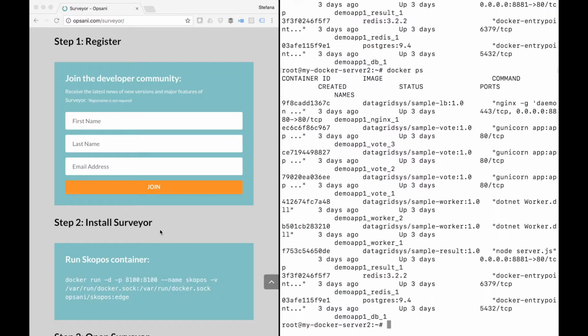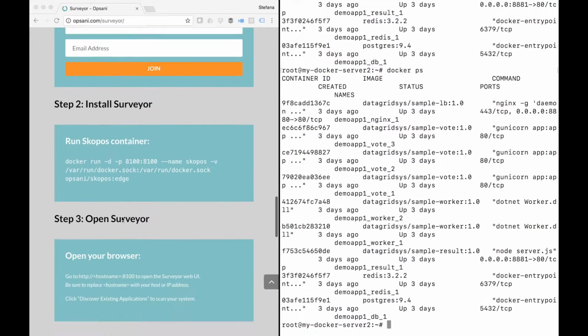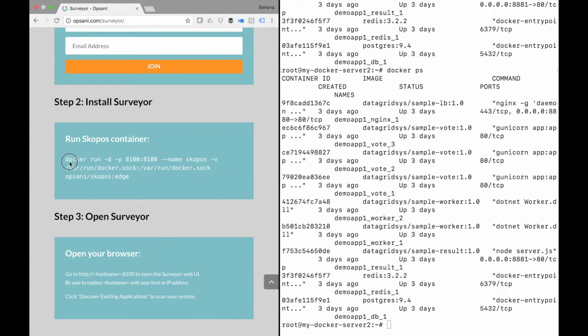Let's get started. Your first step is to go to upsani.com/surveyor. Scroll down to the registration screen. This is an optional registration. You can skip that if you'd like, and just grab this command here. This is the command that you want to run where you run Docker today. It's also where you probably run your applications.